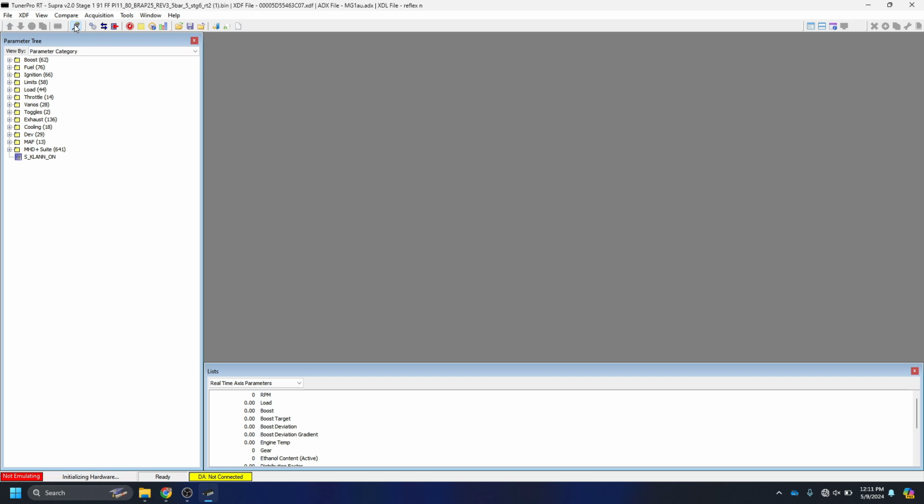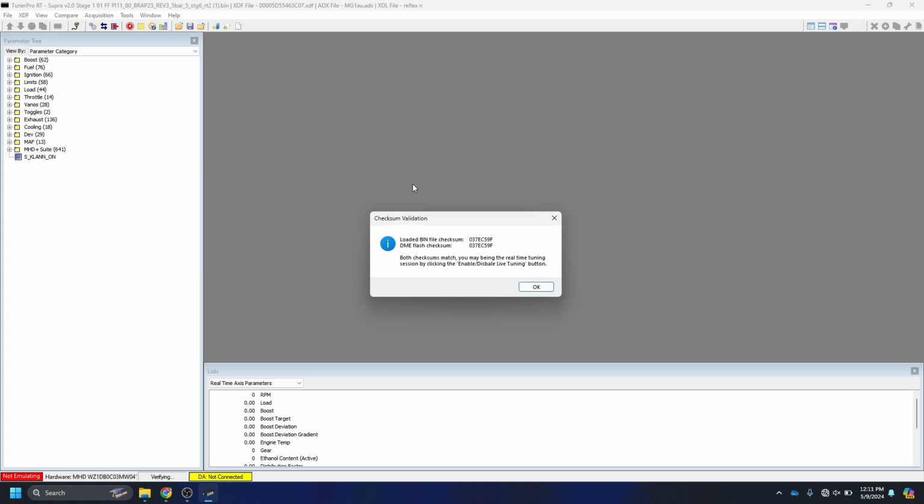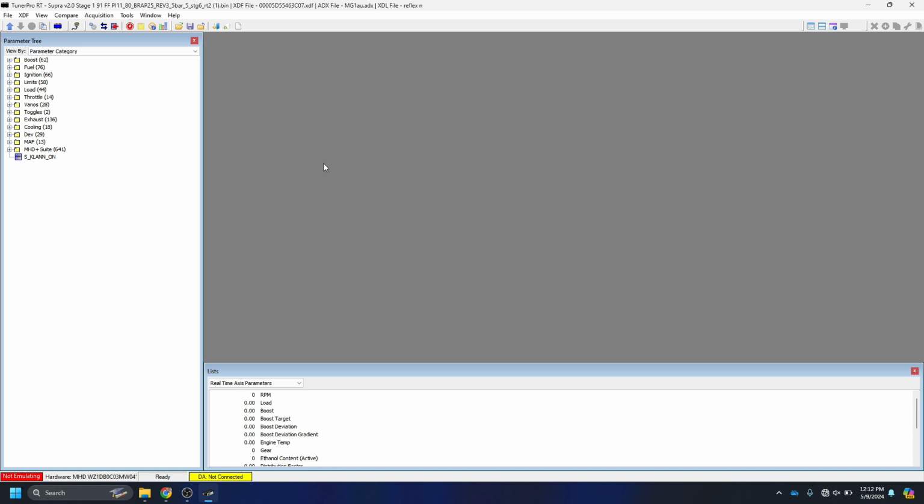Begin the tuning process by clicking the Initialize Emulation Hardware button. Once connected, you'll see the vehicle's VIN number appear in the bottom status bar. Next, click the Verify Emulator RAM button. This will compare the loaded bin file with what's currently flashed to the vehicle. These checksums must match to continue.